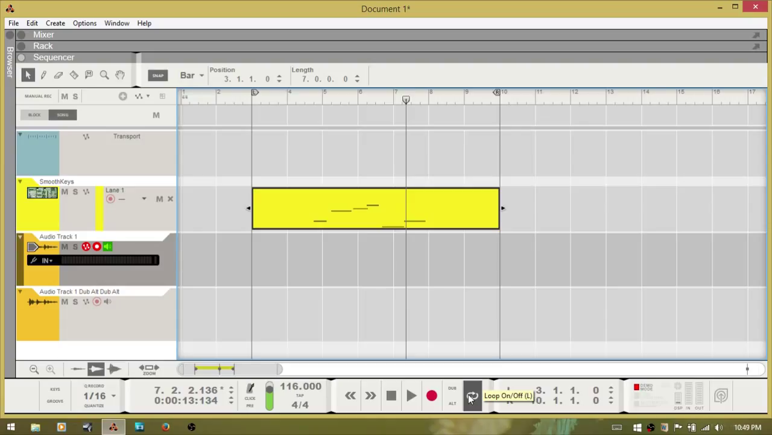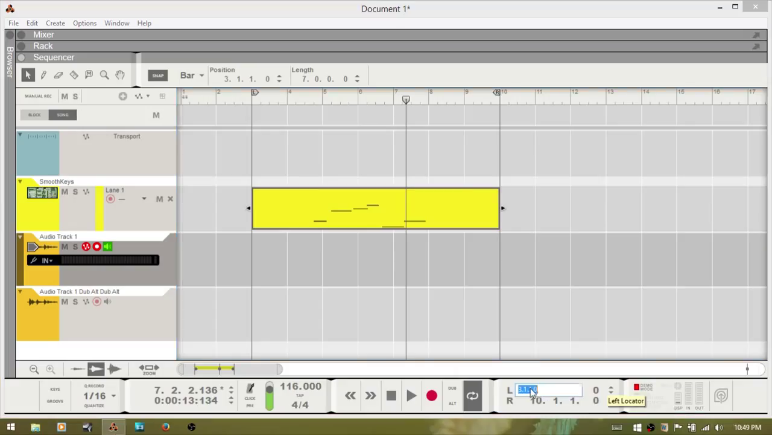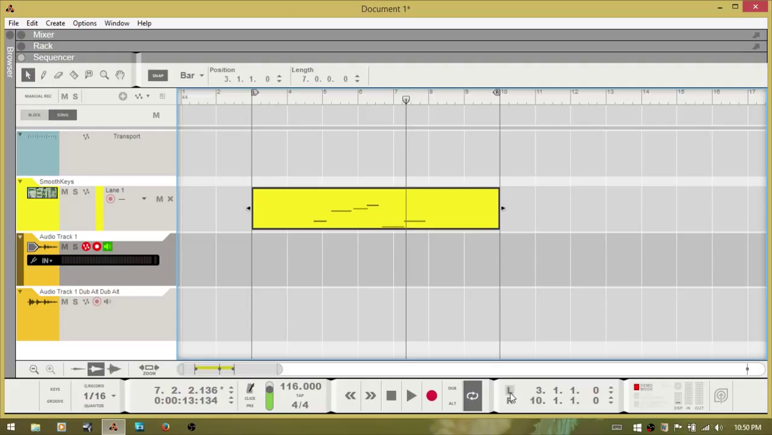You can also press the / on the numeric keypad. It will accomplish the same thing. Or you can click. Okay, and then that will loop the section here between the left and right locators. And here we just have information on where these locators actually are. So the left locator, it's on 3. And you can double click and put in information for both.